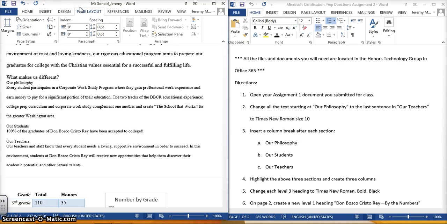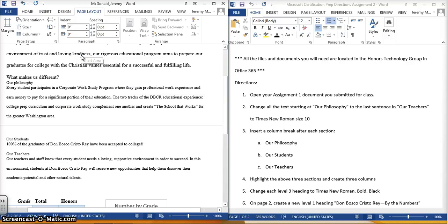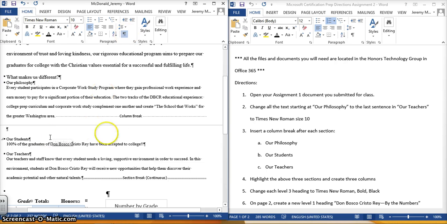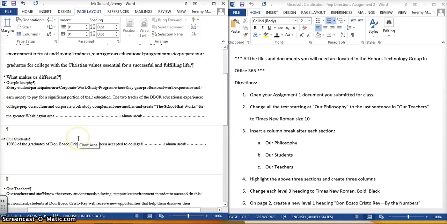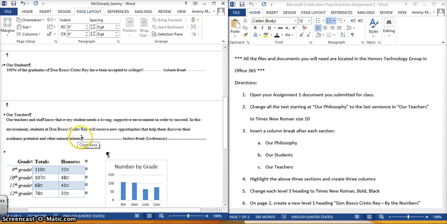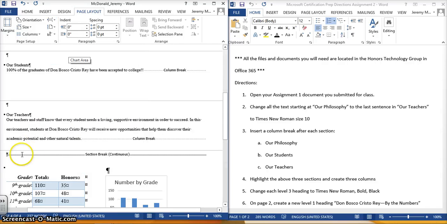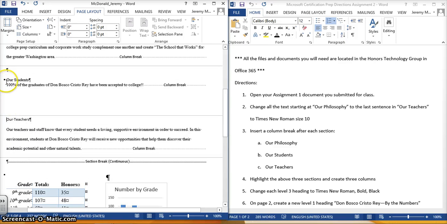I'm going to go to page layout, choose breaks, and choose column. And one of the things that you should start doing is clicking on this little paragraph symbol here, so that way you can see where everything is. You're not going to see this if you don't do that. And the last one needs to be here. Insert column break. And I'm going to get rid of this spacing here because it's not going to look right if I don't do that.